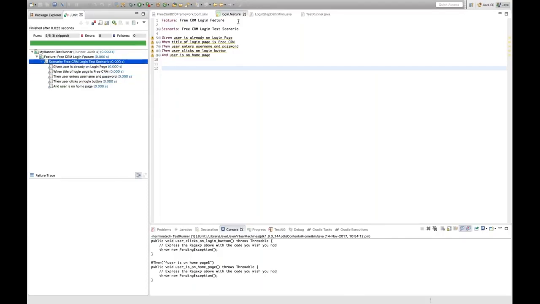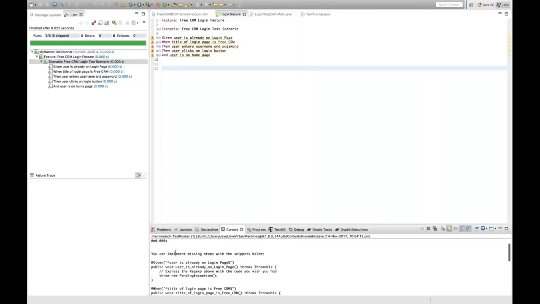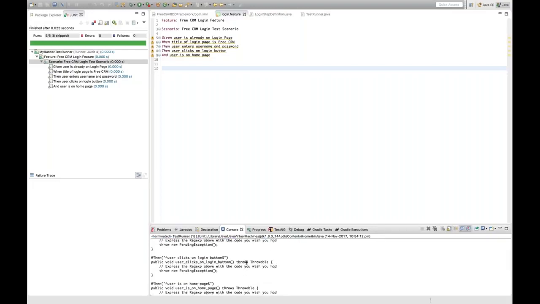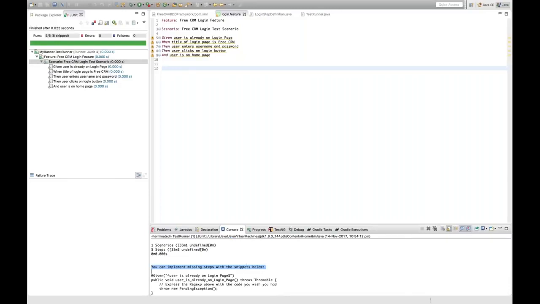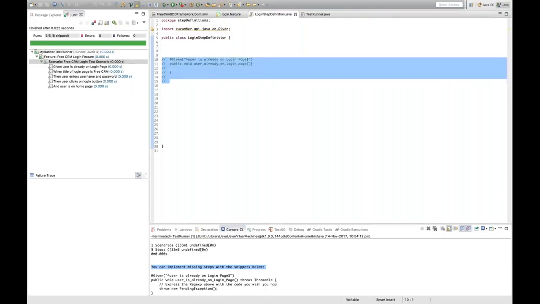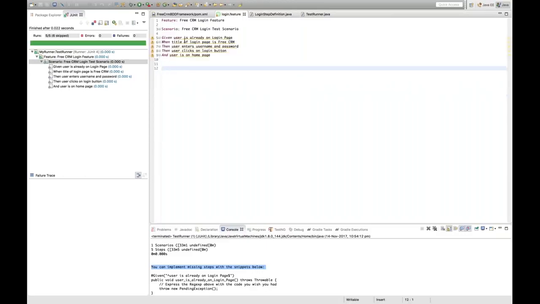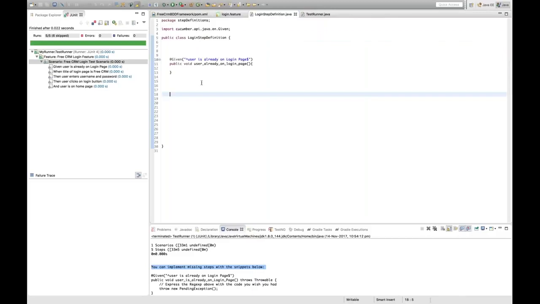Why? Because we haven't written any step definition, and inside the console you will also see that you can implement missing steps. It means the step definition is missing, and this is the code snippet they have given. So I'll go to my step definition class and uncomment it. Now one by one, we have to write all the steps. For each and every step we have to write a method over here with the annotation.